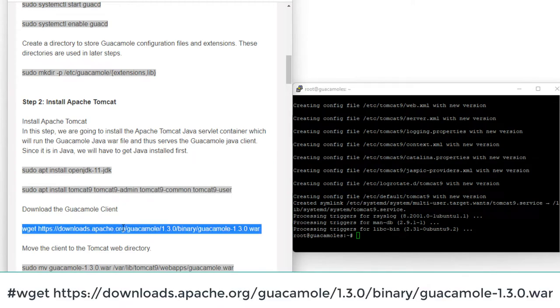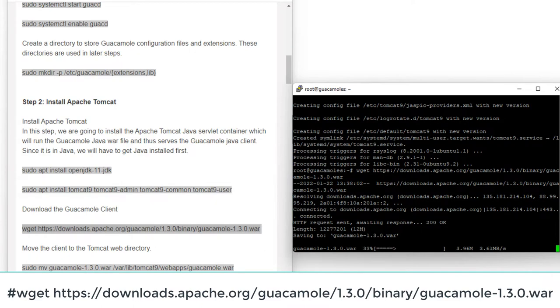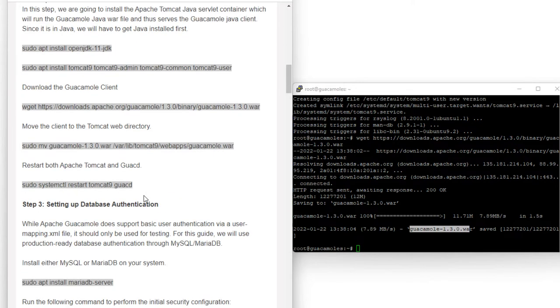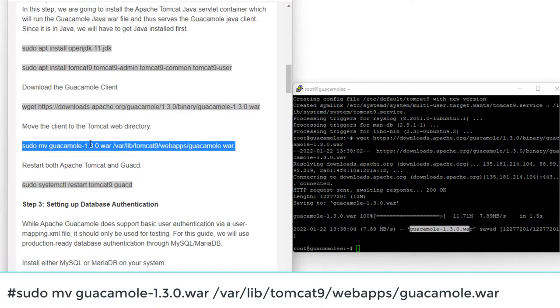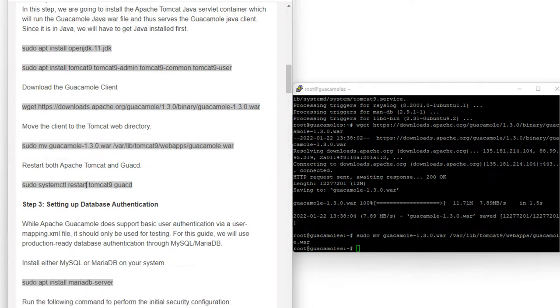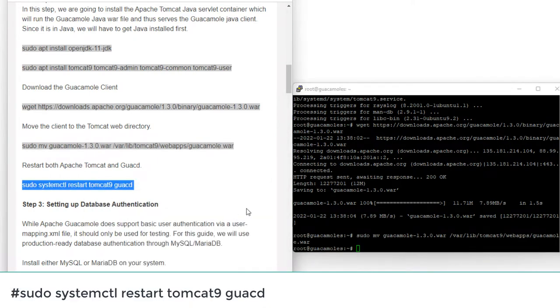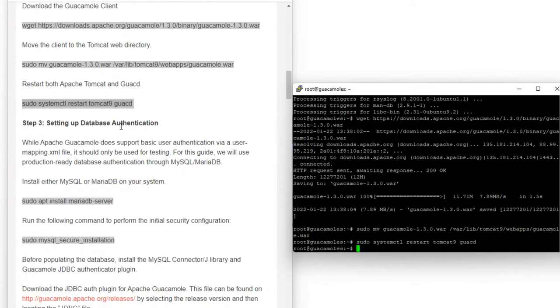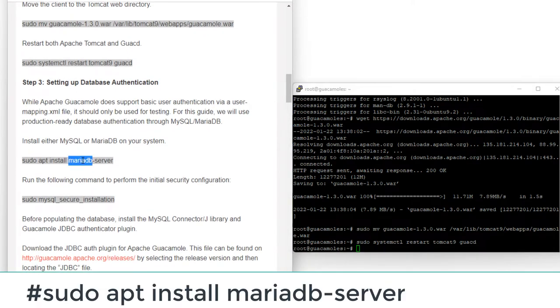Download the Guacamole remote desktop gateway client with the following command. Move the client to the Tomcat web directory. Restart both Apache Tomcat and guac with the following command. While Apache Guacamole does support basic user authentication via a usermapping.xml file, it should only be used for testing. Run this command and install MariaDB.